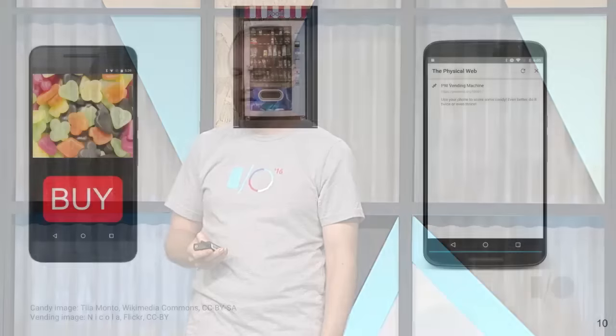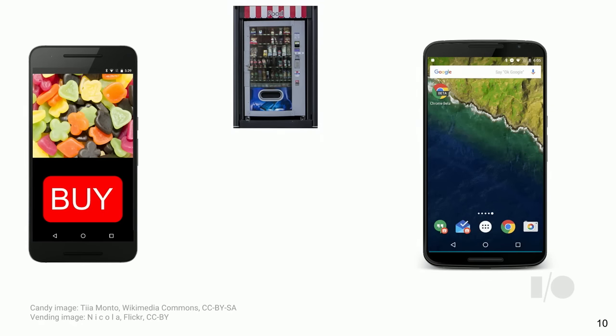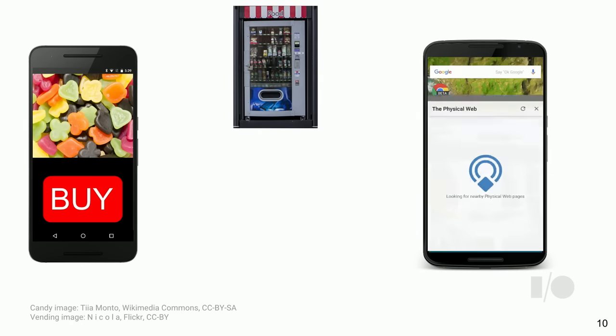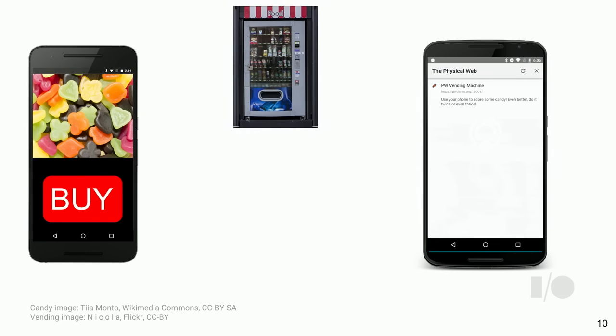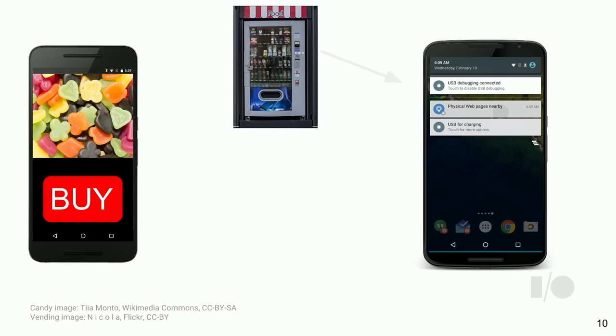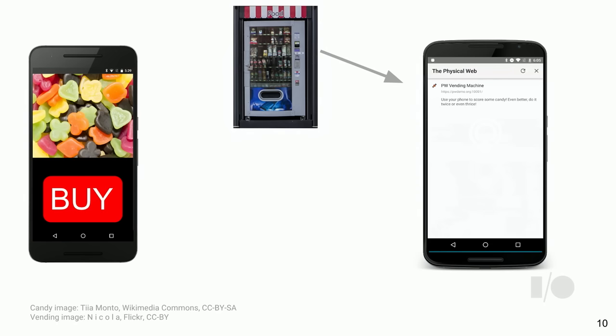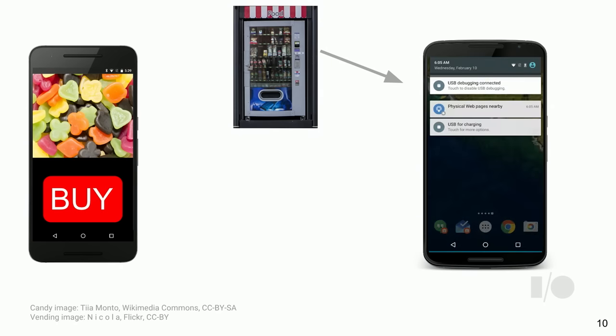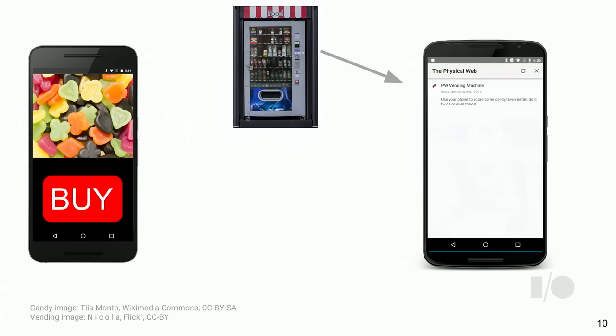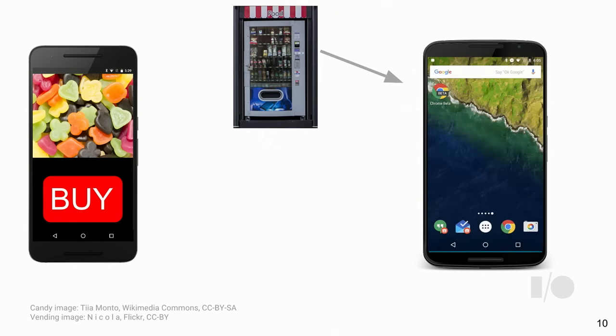Let's look at an example. So here we have a vending machine. We have a beacon associated with this vending machine, and the beacon is broadcasting a URL, and a notification is displayed to the user on the mobile device for that URL. It tells the user, hey, there's a vending machine nearby, you can buy candy.